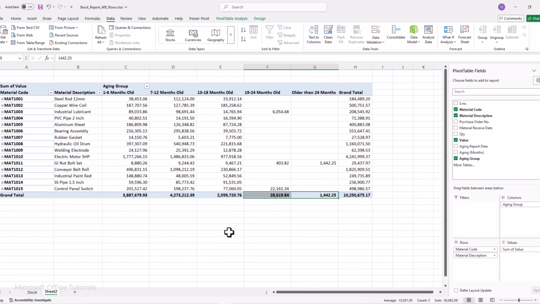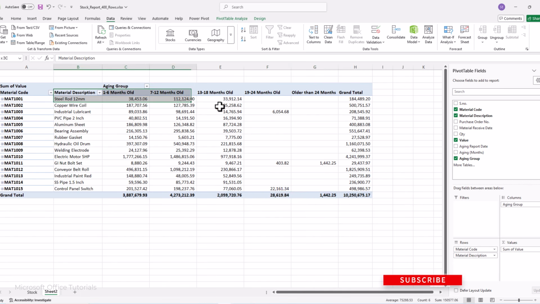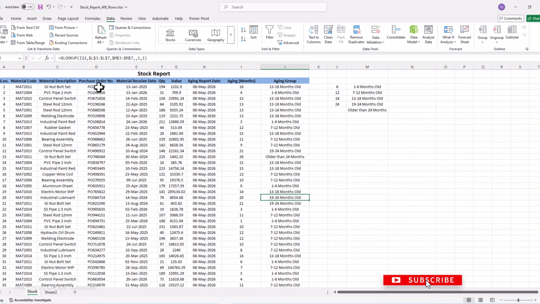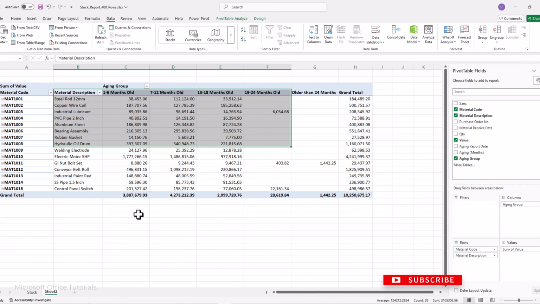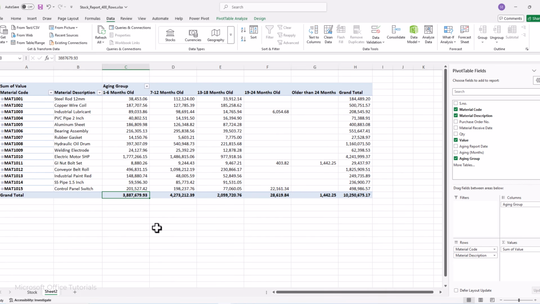So friends, this is the quite simple and easy way how we can prepare the stock aging report in Microsoft Excel using this simple stock report. In our next tutorial, we will see how we can assign stock provision based on the age group of our stock.